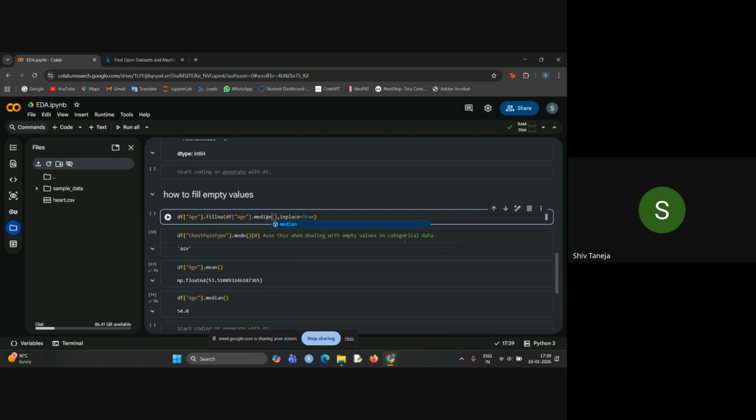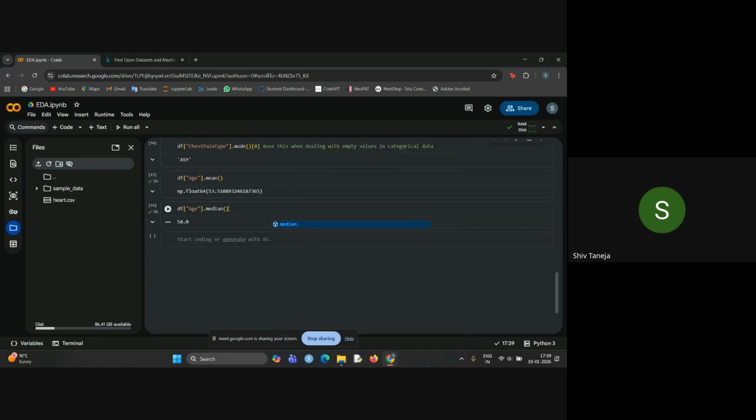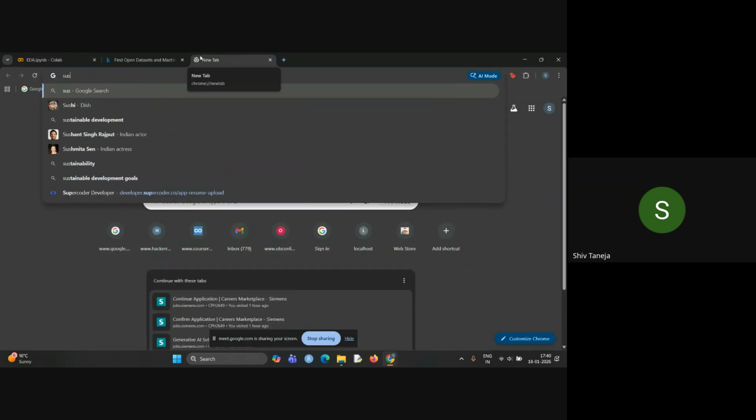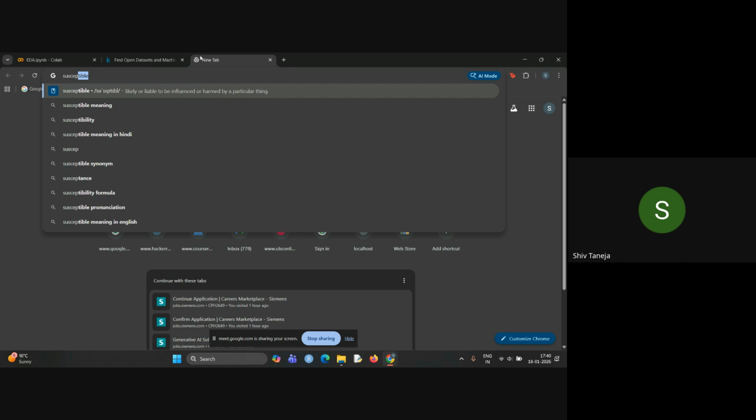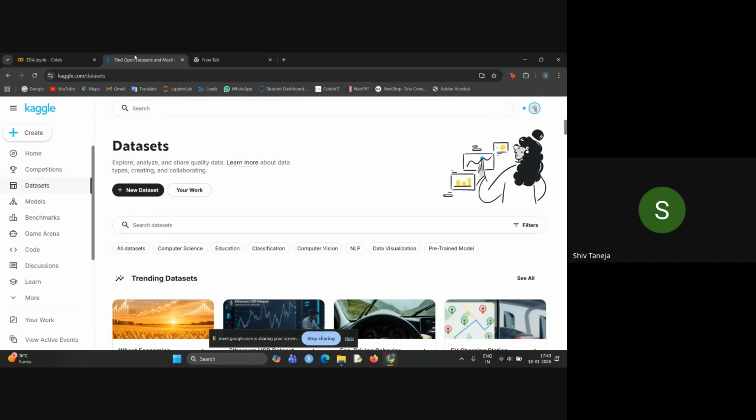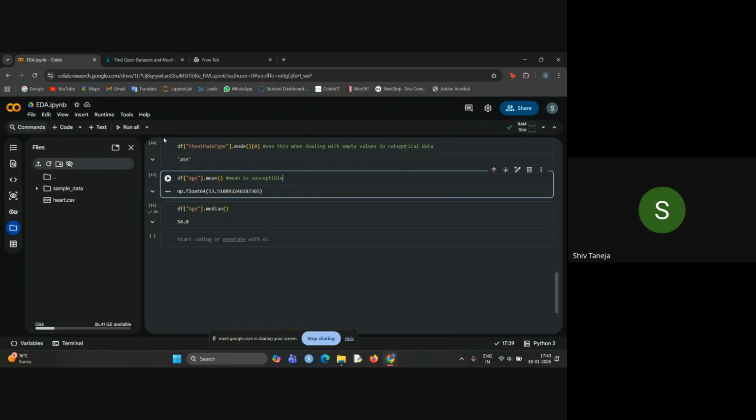Because the mean is susceptible. I do not remember the spelling of susceptible. Let me check. Susceptible. Yeah, I was right. Susceptible to outliers.